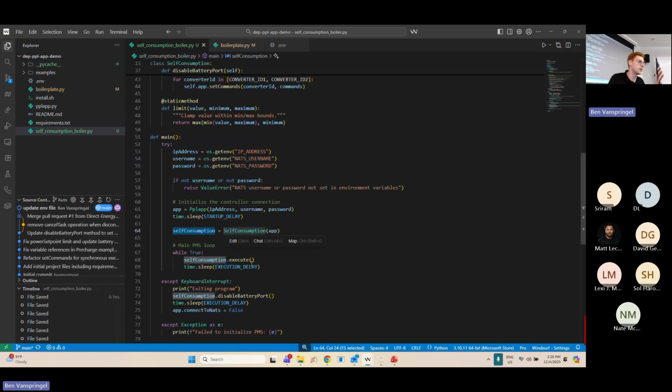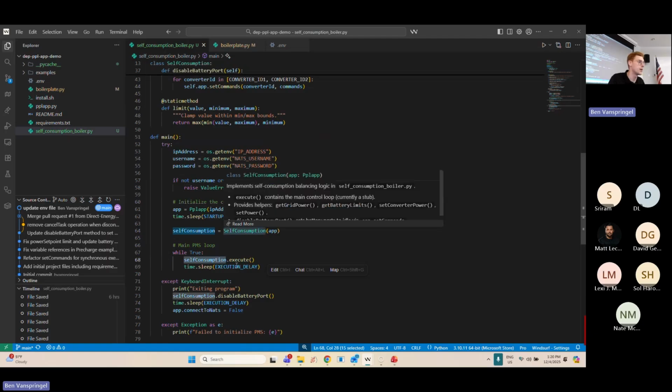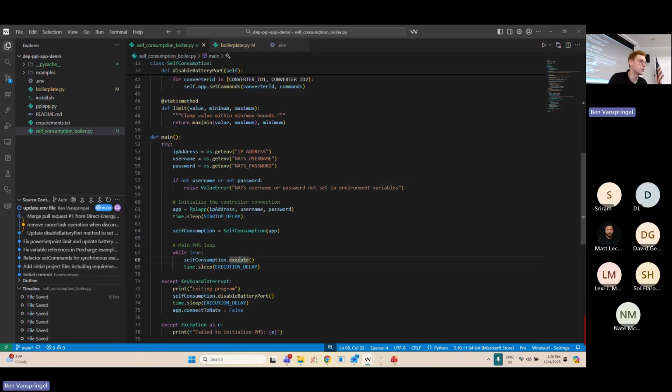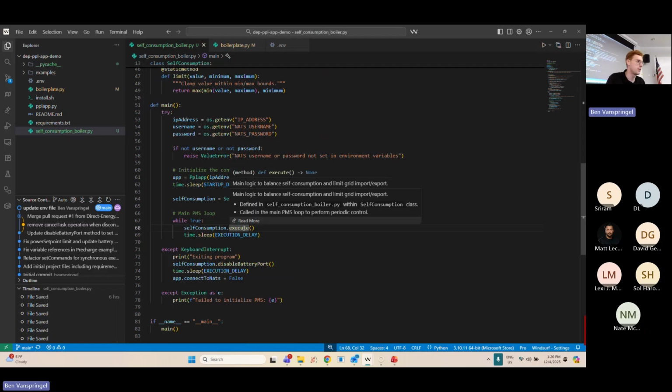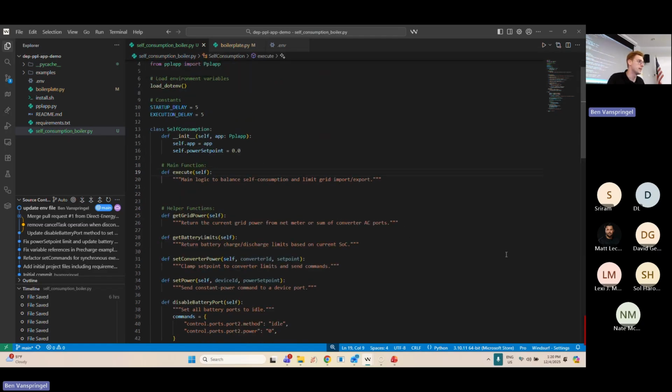So instead of the PMS function that we have here, I'll call the self-consumption class that I have made, and I'll use the execute function. This is how Python classes and modules work here. It's pretty easy and straightforward to use. So okay, let's dive into it, and let's start modifying the execute function, which is our main function.